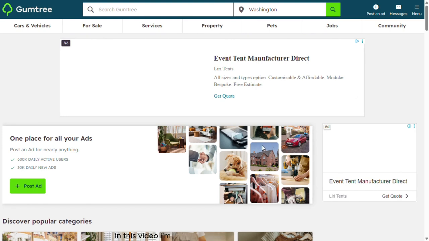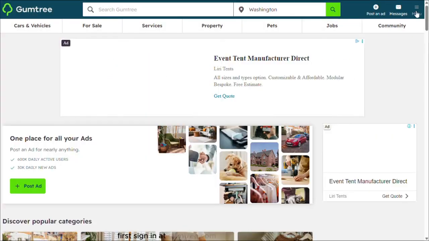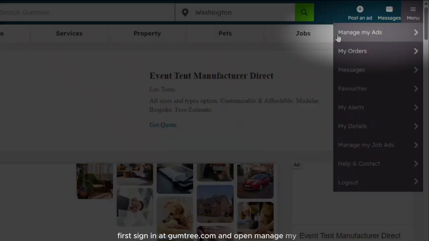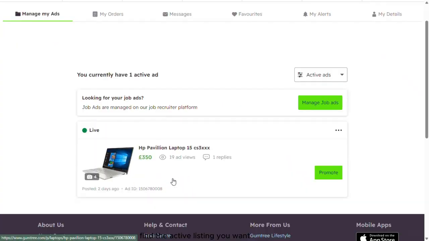In this video, I'm going to show you how to delete an ad on Gumtree. First, sign in at Gumtree.com and open Manage My Ads from the top right user menu. Find the active listing you want to remove.